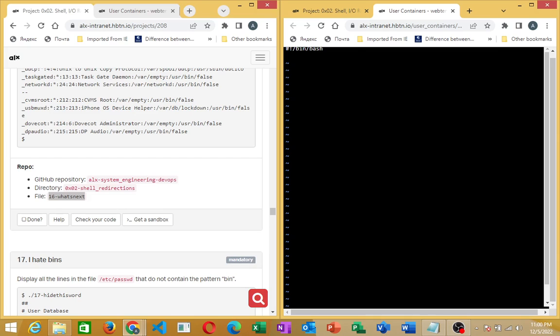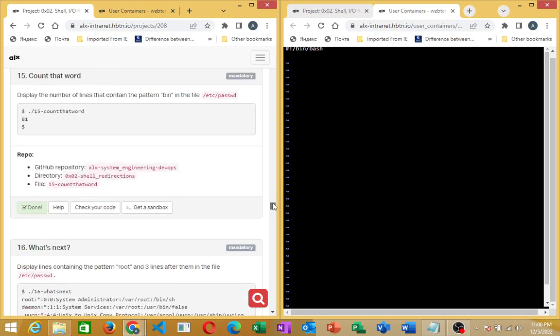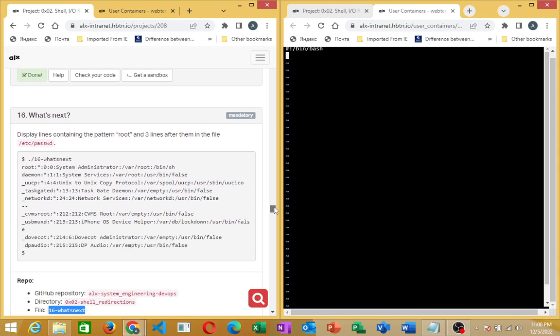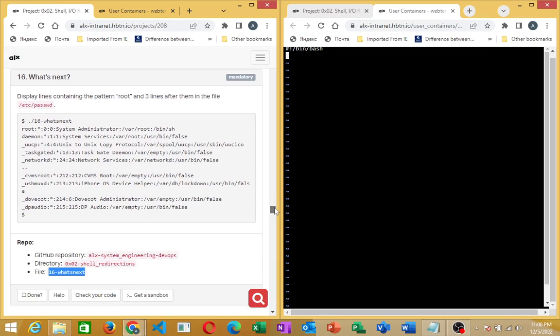So what they want us to do here is display the line containing the pattern. Display the line containing the pattern root and 3 lines after them in the file. So that is the instruction. So how do we do that? So we will be displaying lines in a pattern. So we use the command grep, and I've explained that. So we are doing a case insensitive search once again. So I put -i and we are locating odd.